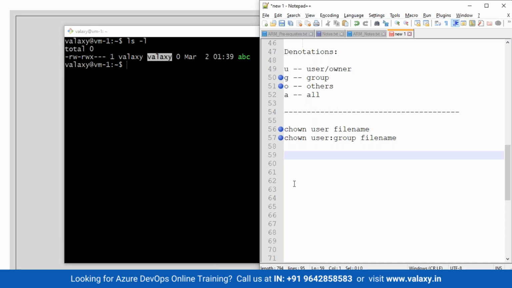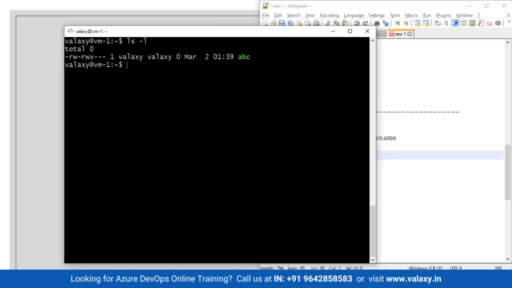Now let me change the ownership. I don't have any user right now, we haven't covered user management yet, but I can change the ownership to something else. Let me change the ownership to root. chown. Now I want to change it to the root user, from Valaxy. So let's say root followed by the file name ABC. Not permitted, because I'm changing it to root I need sudo privileges, super user privileges. So I can simply do sudo over here.